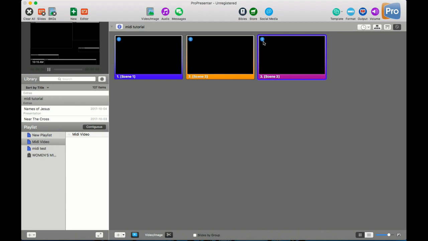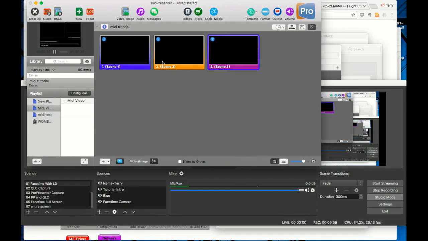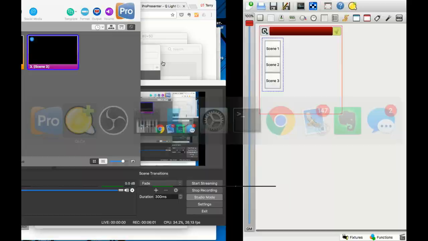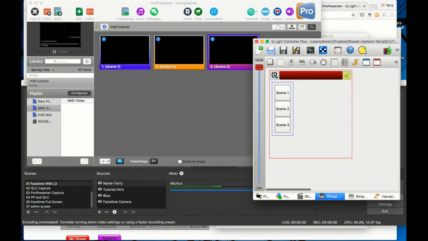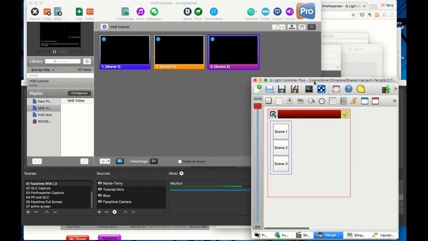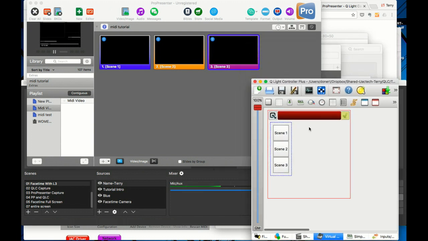Okay, now time for the magic. Let's switch now back to, actually I'm going to go now and bring up both at once. Get them both on the screen at once so you can see the easy way of getting these tied together. Okay, so when I click and fire this scene right now, nothing will happen because it's going to fire off the MIDI note, but QLC is not listening for it. So we have to make that connection.